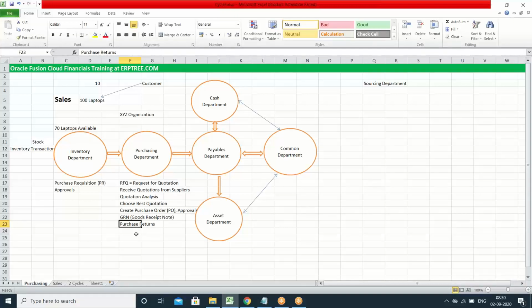Okay, purchase returns. The purchase department will look after the purchase returns. They'll keep in touch with inventory and get involved in the purchase returns. So these are the responsibilities of the purchasing department. If there is a separate department called sourcing, these activities can be handled by the sourcing department. Primarily the purchasing department will be involved in these activities. Even the purchasing department can be involved in the purchase requisition also.